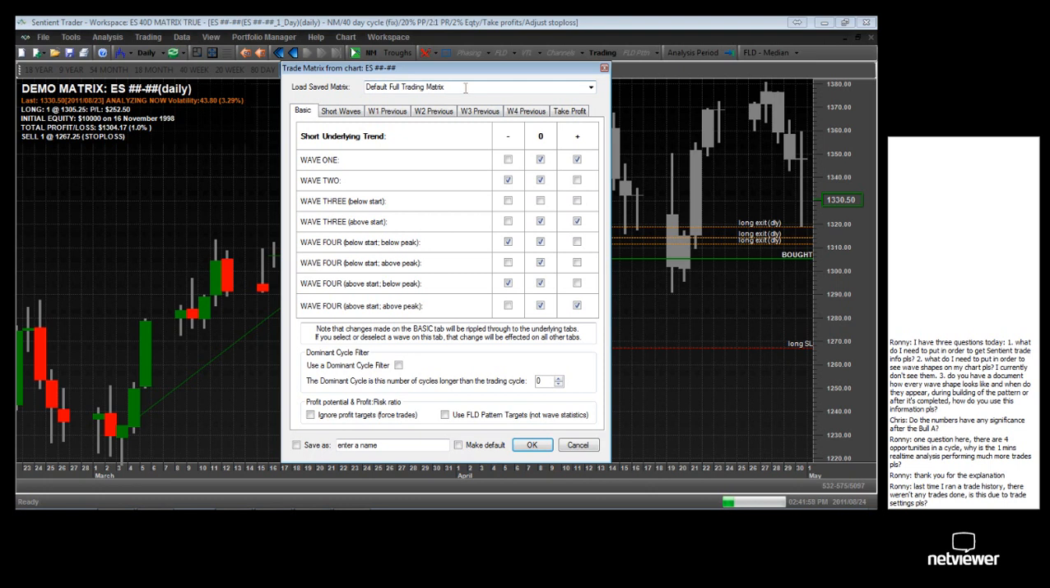Before you run this first trading matrix, you want to trade all of the waves. You want to trade all 4 waves. You want to trade every possible opportunity. So you would go to Tools, Sentient Trade Matrix, and you'll notice that the matrix that is selected by default is called the default full trading matrix. Okay?